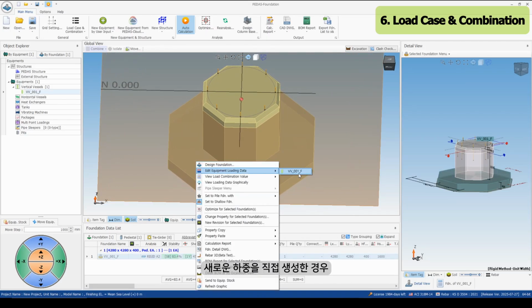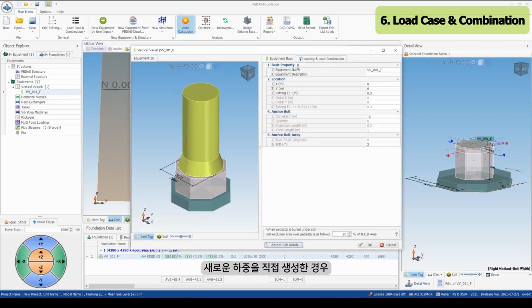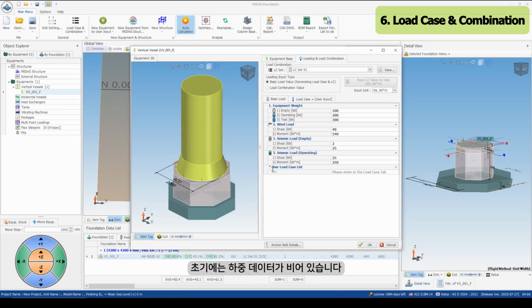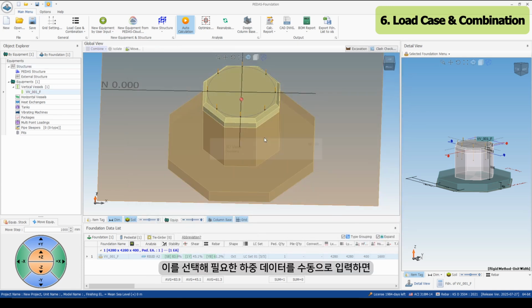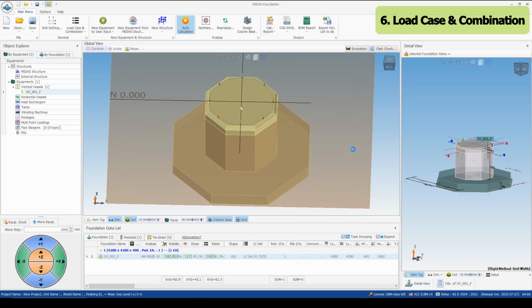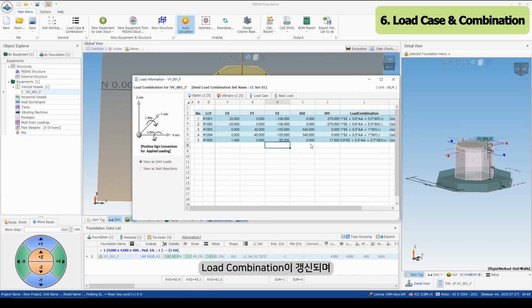If you have defined a new structural load manually, there won't be any loading data initially. In this case, go to the Equipment Loading Settings, where you will see the new user-defined structure case added. Click it and manually input the appropriate load data. This updates the combination and applies the new loading configuration to your foundation.